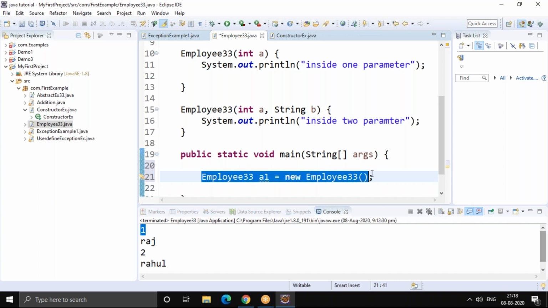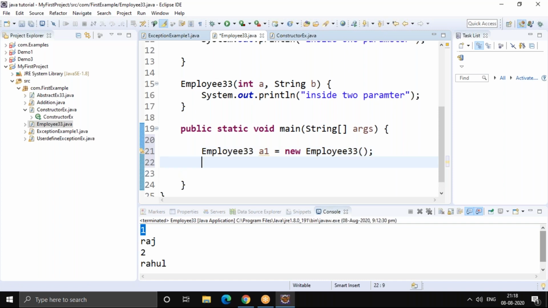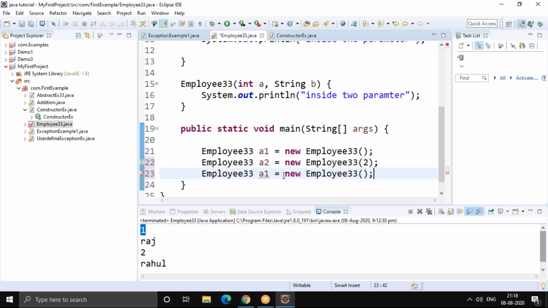What will happen is it is going to call my zero-parameter constructor. If I do one parameter, it is going to call my one-parameterized constructor. Then you create A2 and A3. I can pass two parameters, meaning it is going to call the two-parameterized constructor. So now what will happen? It is going to call all the constructors.